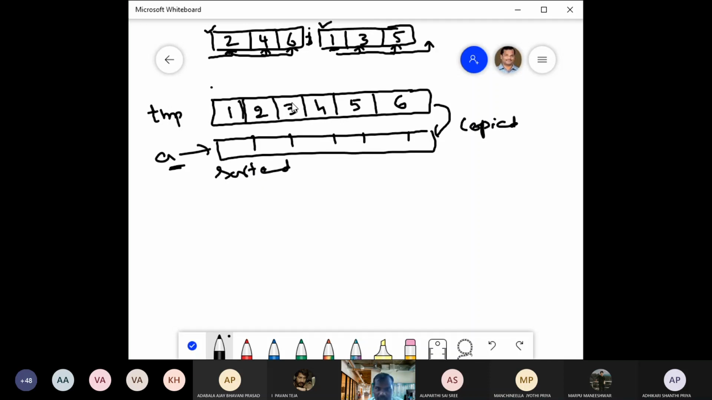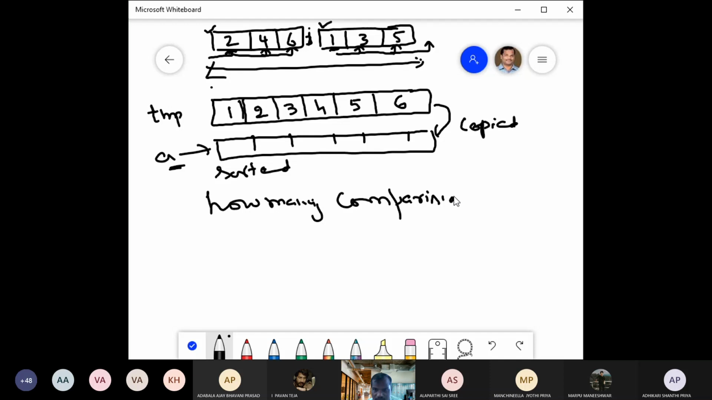So how much time is required for this merging? What is the time required for this merging? If you see, every time an element is compared and copied. So how many comparisons are there? Look into that. See this example, how many comparisons are there? 2 and 1 are compared, the smallest element is copied.